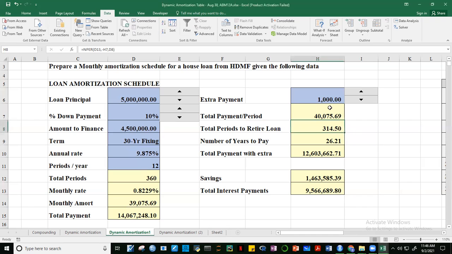Okay, so anong effect, guys, ng magbabayad tayo ng 1,000 additional every month? Yung 360 months natin, nababayaran natin kung wala tayong additional payment, no extra payment, 360. Pero kung magdadagdag tayo ng 1,000 every month, magiging 314 na lang. Okay? So ang laki ng difference. So that will mean around 46 months. So mafi-free up tayo ng 46 months.